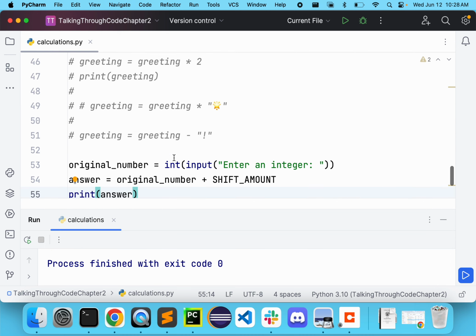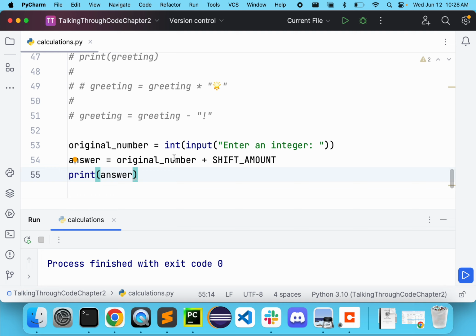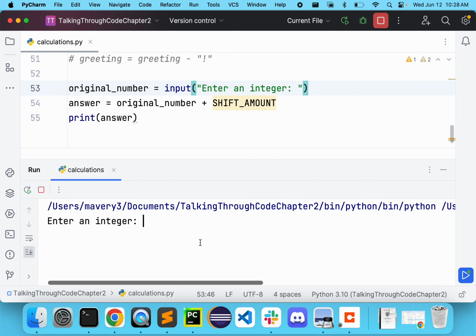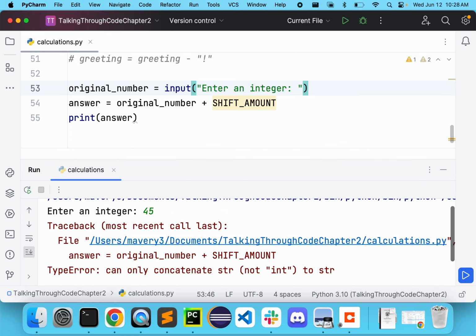All right, so this is all about some calculations. We didn't get very complicated, but we learned the operators that can be used, integer division and modulus, and then we talked about what operators are allowed to be used on strings. Before we go, we need to look at one final example: what happens if we forget to turn original number into an integer. So we're going to run it. Can only concatenate strings, not ints to strings. So you've got a problem. Original number is a string and shift amount is an integer.